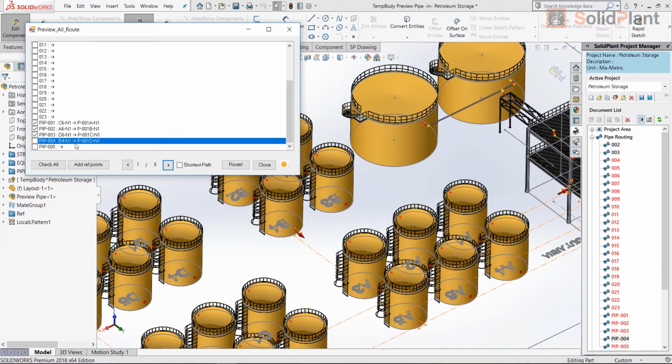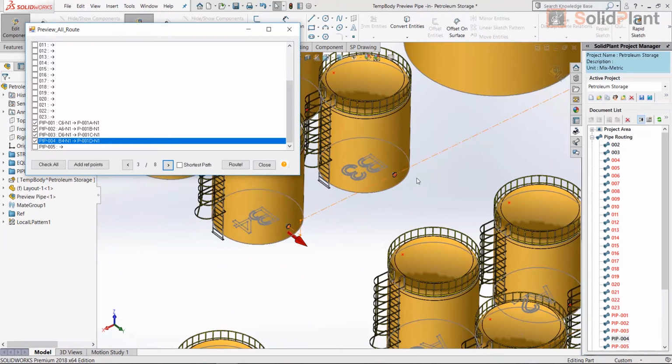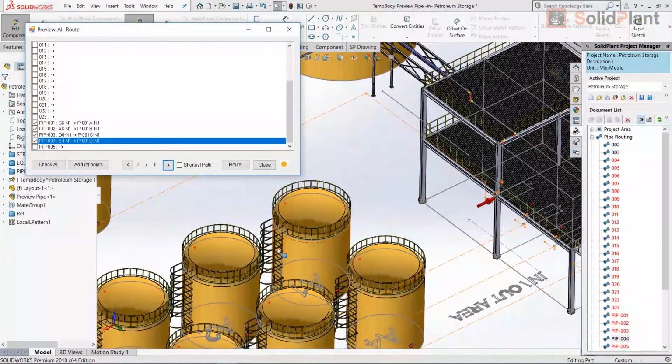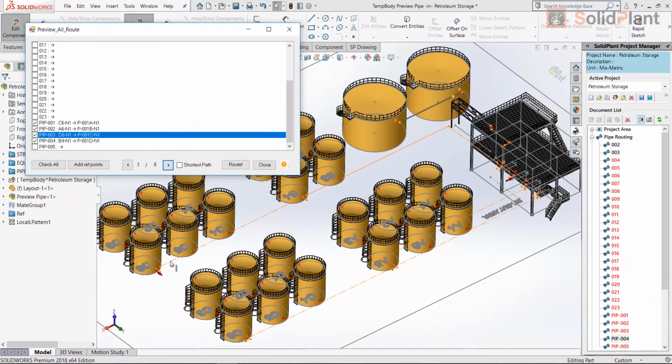When I click Route, the preview between the nozzles will be generated. By selecting a single line, which will then be indicated by red arrow marks, I can choose from 8 different alternative route lines. Of course, I can also modify the preview line manually.